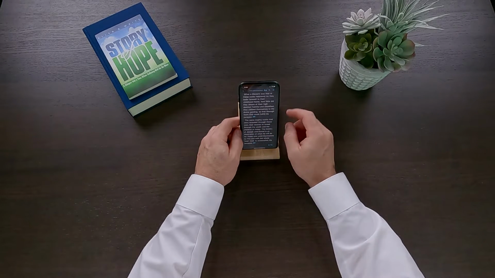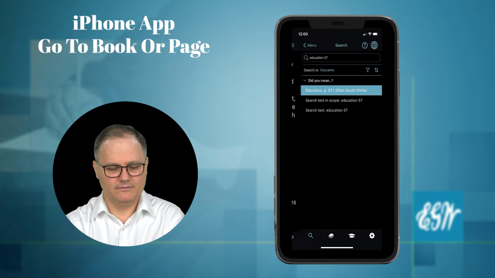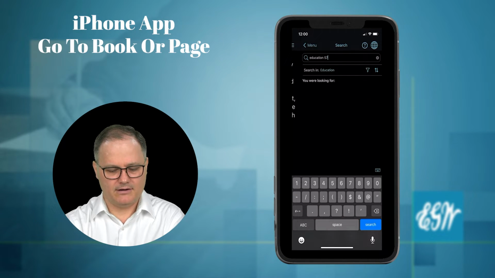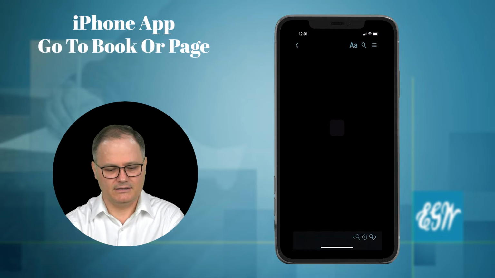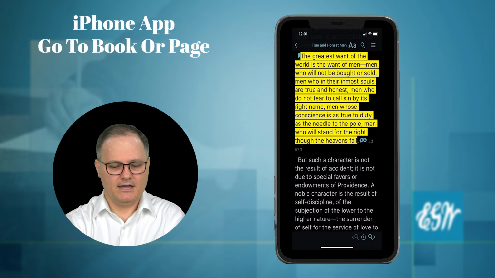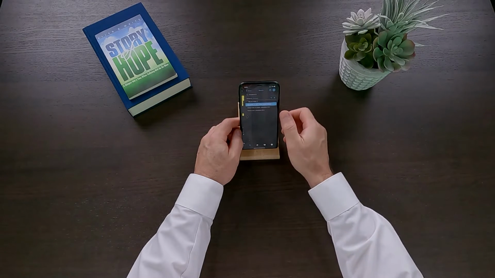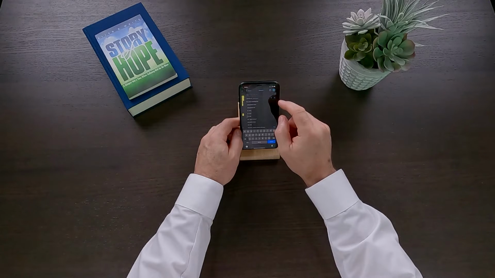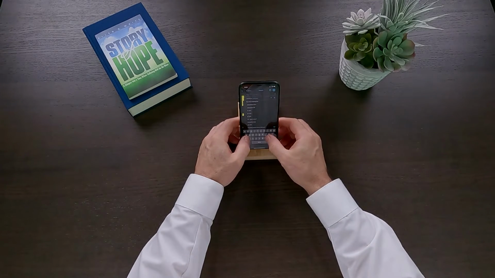paragraph 1. Now I can also, if I so desire, put in the paragraph number. I just need to put the page number and then a period, then the paragraph number, and then click search. And it will take me directly, as you can see, to Education, page 57, paragraph 3. And you can see that directly there on screen. So you don't have to know the book code, but it's easier and quicker to know them and jump straight in.